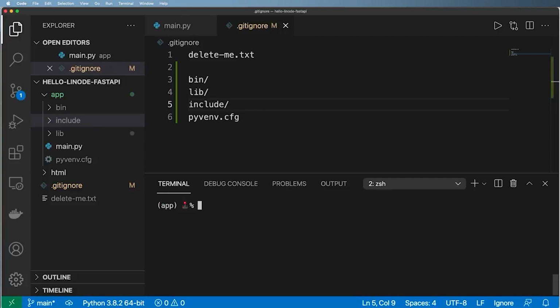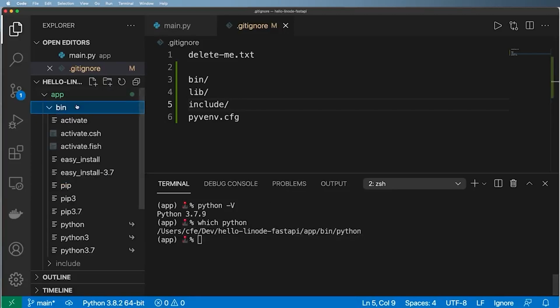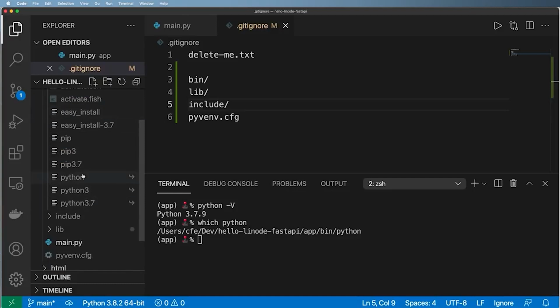And what we do in here is now if I type out simply python -V, I actually see Python 3.7.9. And if I do which python, this should also show me that it's giving me the version of Python in this virtual environment. It is based off of the one inside of this bin folder and in here.